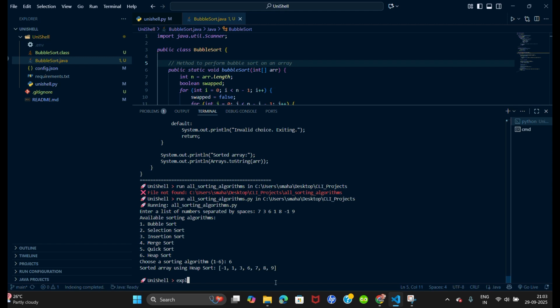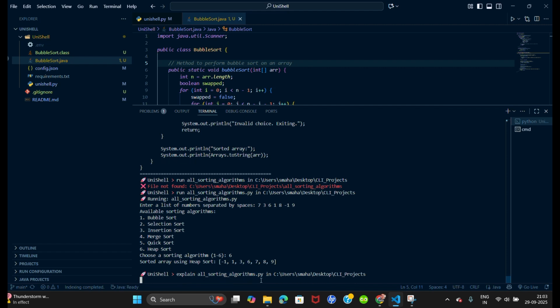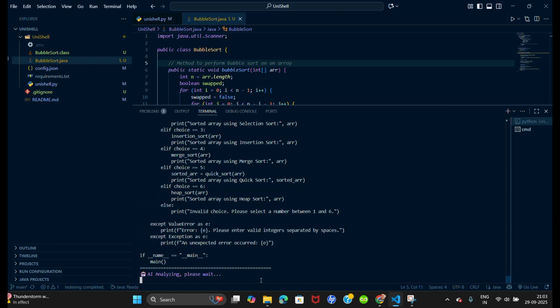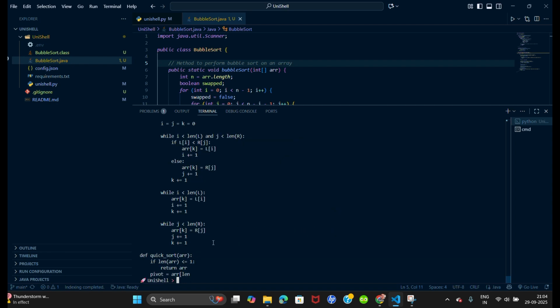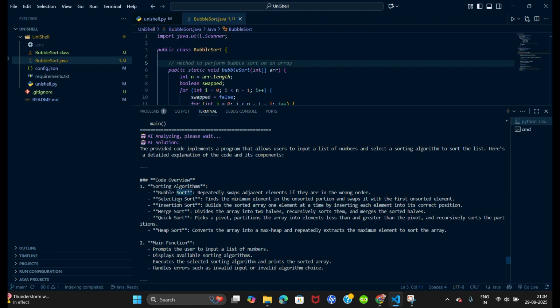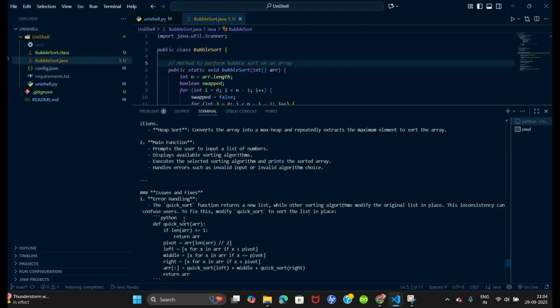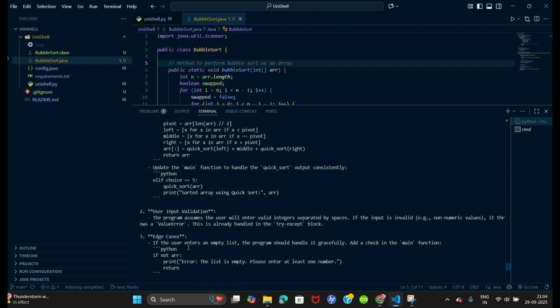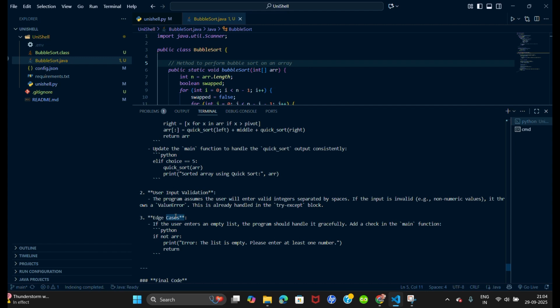Suppose I have some doubt about something in the same Python file, all sorting algorithms. You can simply ask this UniShell to explain that. It will automatically read the file and give the explanation. So let's see what it will give. First it gave the code of that file. Now here you can see that AI is analyzing the code. Here you can see that UniShell gave the explanation step by step. First it covered sorting algorithms, next the main function, after that error handling. Like this it explained everything, with the edge cases also.